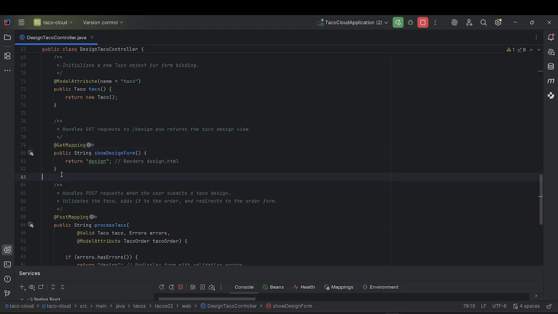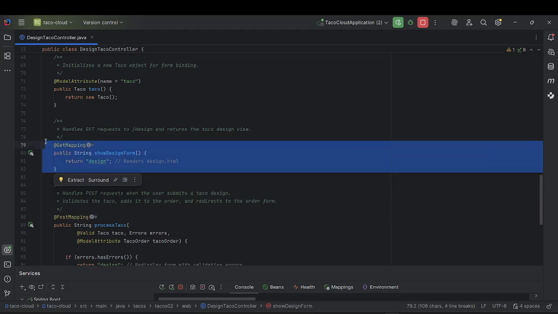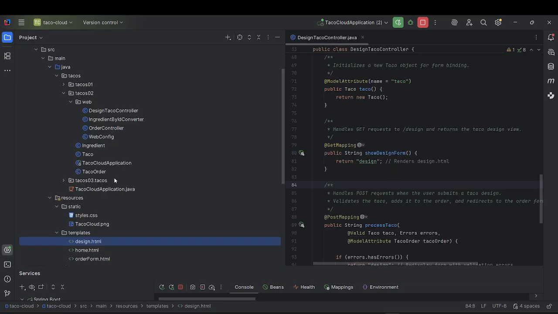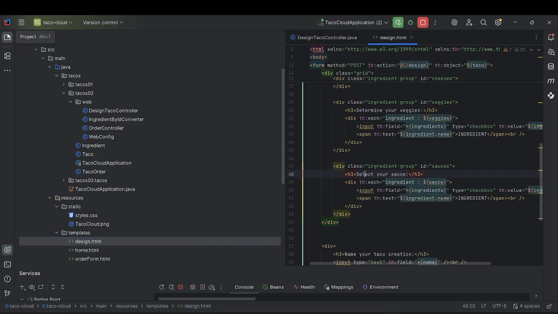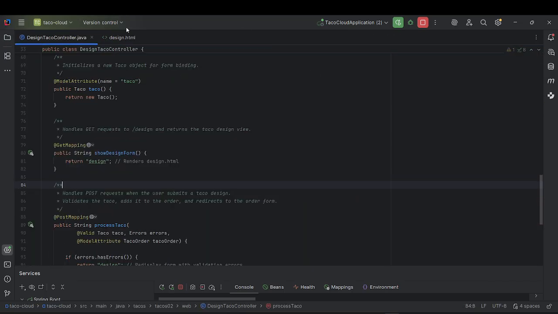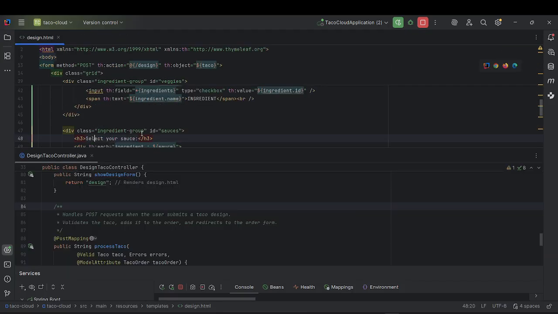Next, we have the get mapping. This is where we will be handling the get request. And so here we have the public string show design form, return design. This is just going to render the design HTML form. I think I'm just going to place it there because it's the next page that I will have to explain. So it's going to render this page basically.